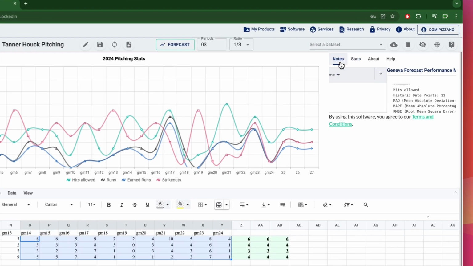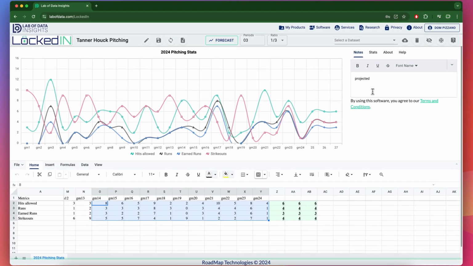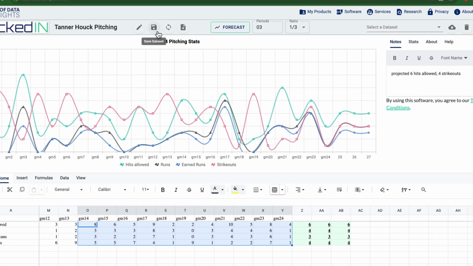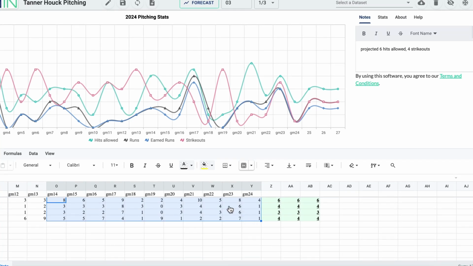Here I write down 2 predicted stats for Tanner's next game, noting that he is projected to let up 6 hits in his next start along with striking out 4 batters. I note this as I want to check my online sports betting app to compare to the current betting odds for Tanner's next start. After reviewing my predictions, I save my data to the database so I can come back to it later, but now I want to retrieve some of my other previously saved data sets.